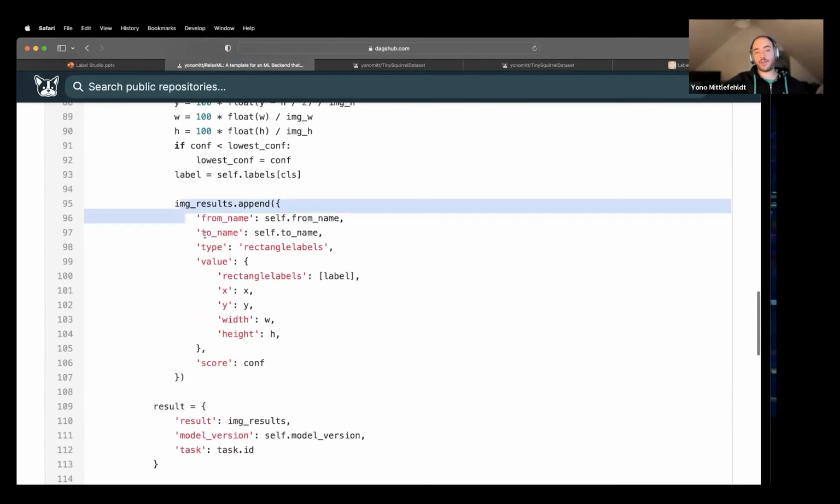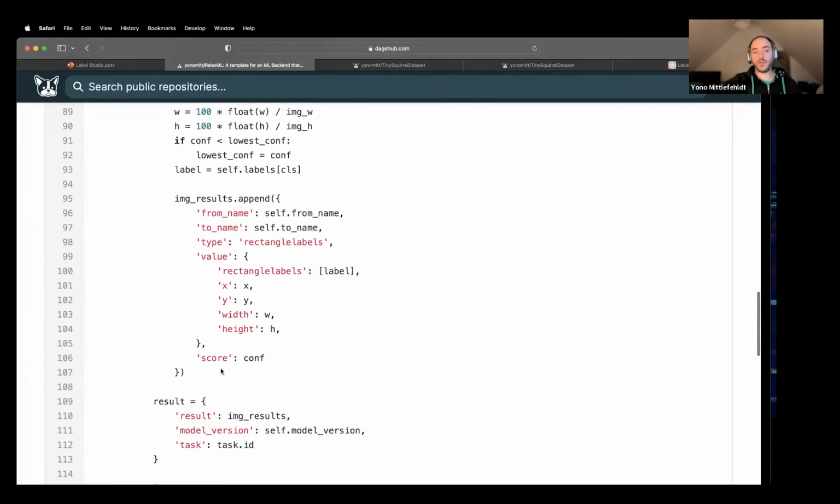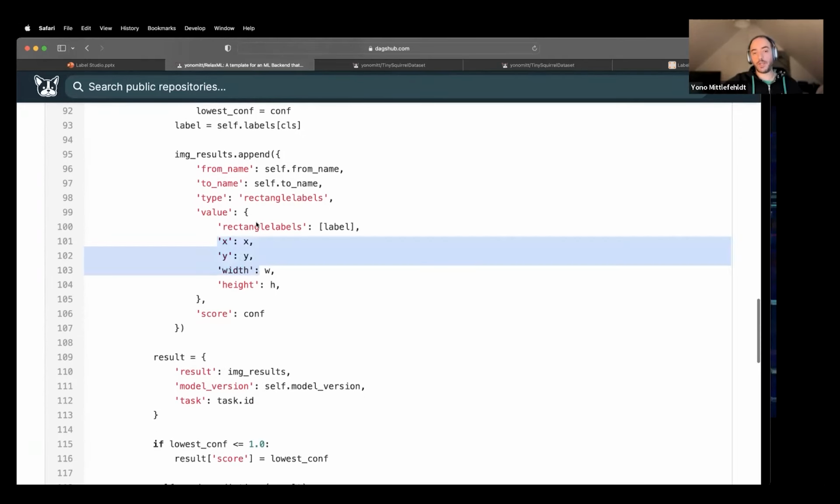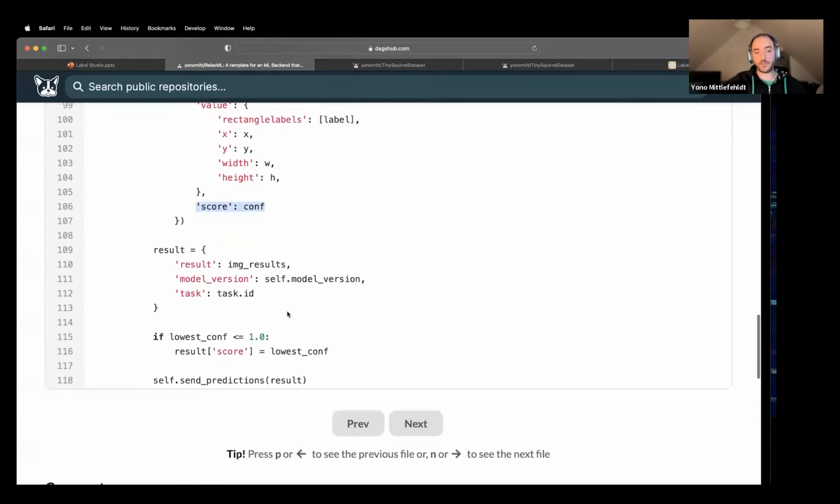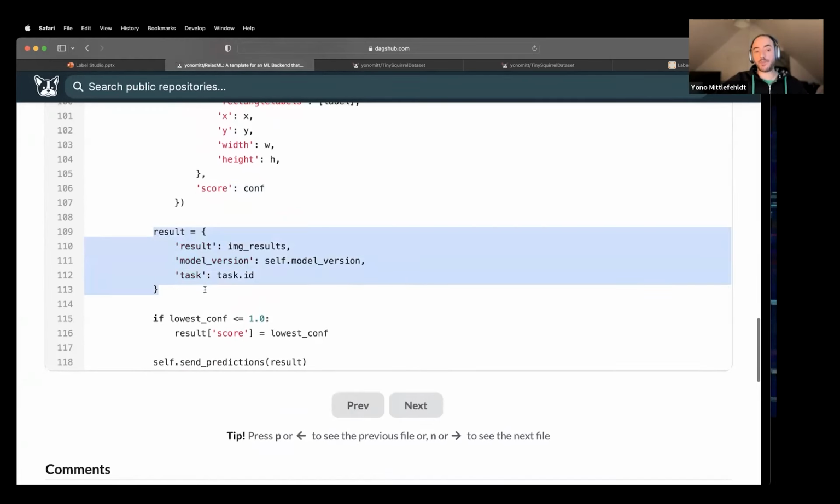Here we just create our prediction, or basically the prediction JSON that we want to send back to Label Studio, along with the coordinates and a bunch of other stuff that it needs to know. This is basically boilerplate stuff, and our score, which is our confidence level. And then we set up the result JSON. That's the one that we're actually going to send back. So this is the result of our image, the model version that we saved off, that we created during the setup, and then the task ID.